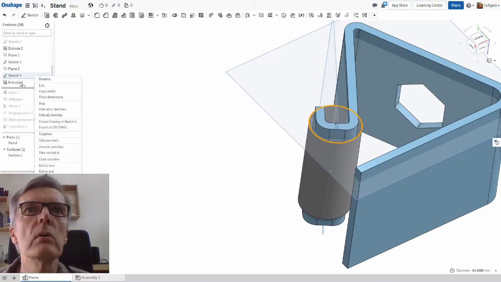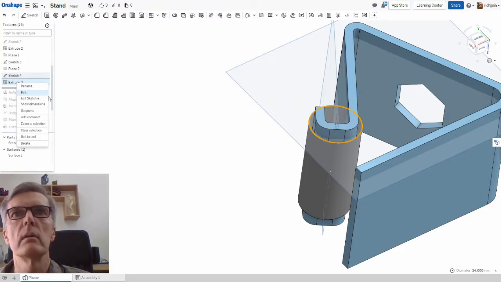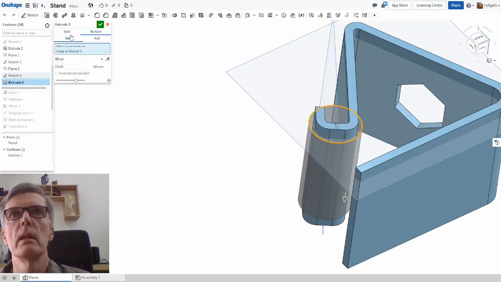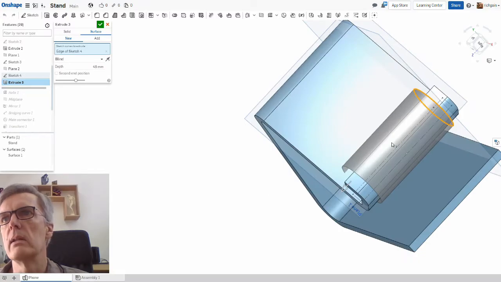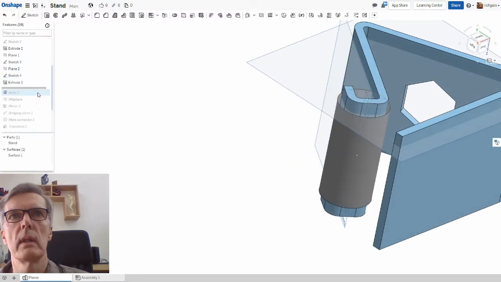So let me show you extrude. Instead of extrude solid, I've chosen extrude surface. And I've extruded that circle, and I've done it to a depth of 48 millimeters, which is the same distance in from the opposite end. Next step is to create my helix.